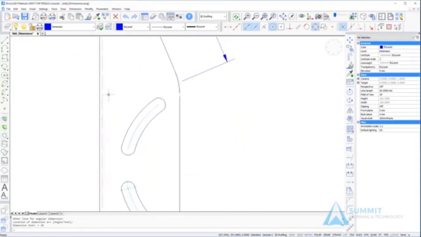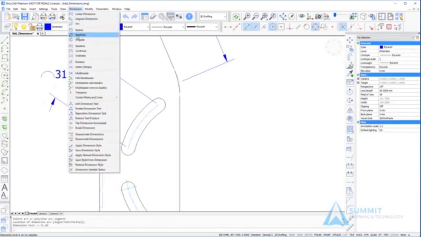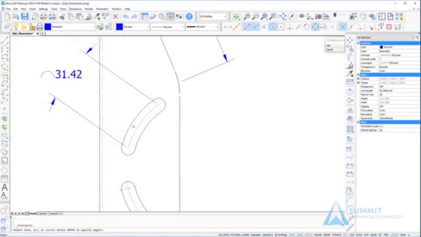Continuing to place dimensions, from the dimension menu, we'll choose the arc option and select the arc. Next, we'll drag the arc length dimension and locate it about at that position. This time we'll use the angular dimension command. Again, select the arc, and we'll get an angle for the total length of the arc.